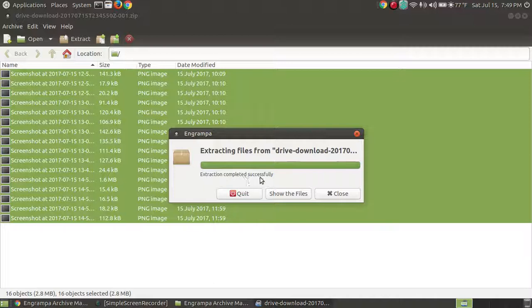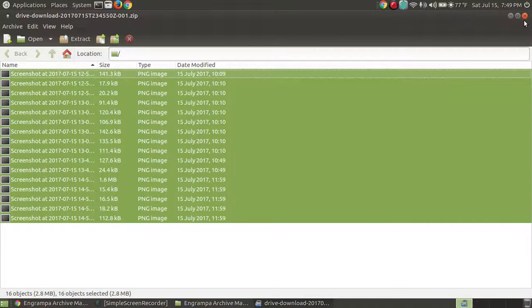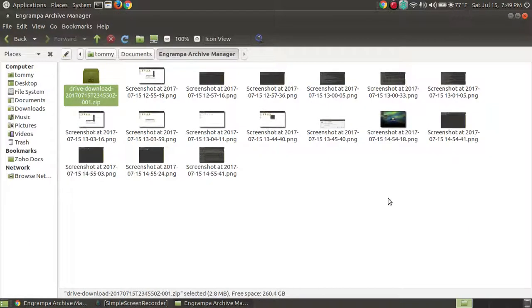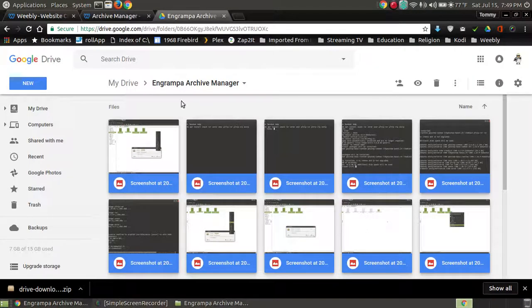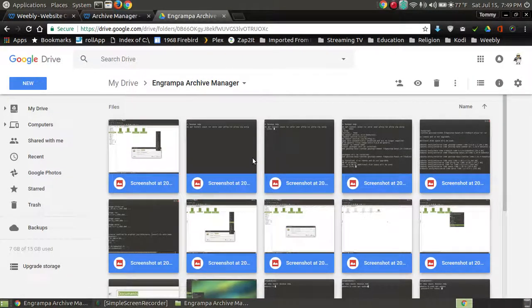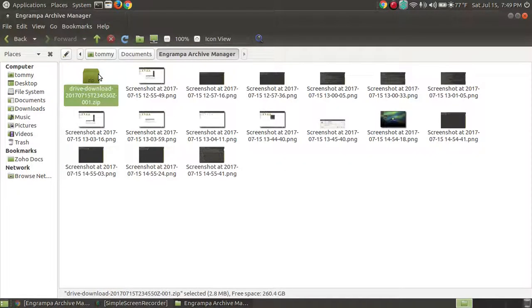It says extraction completed successfully. I can close this little pop-up menu or dialog box, and I can close the program. I have now extracted all of the images that were originally on my Google Drive. This was in my Google Drive. I downloaded it as one file, all of those files as one. Notice it downloaded very quickly. And I downloaded each of these images and I uncompressed them.